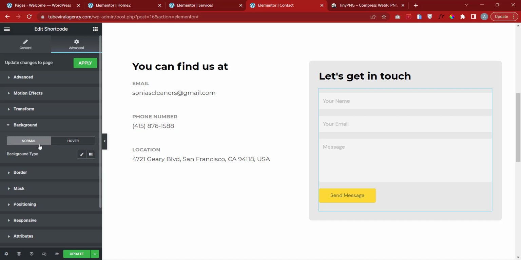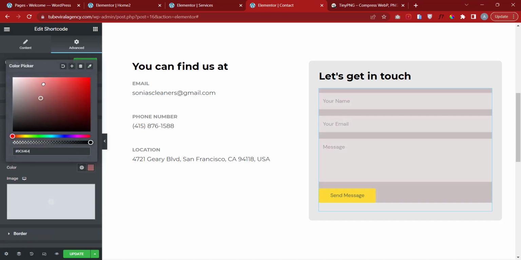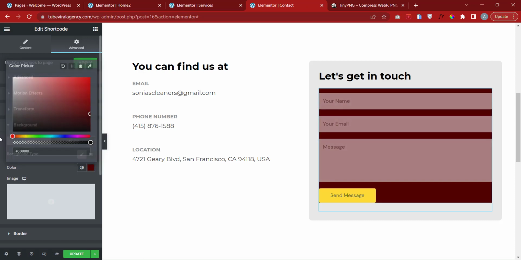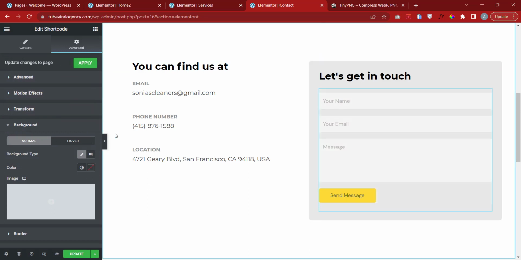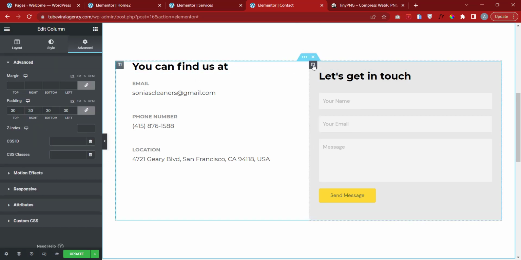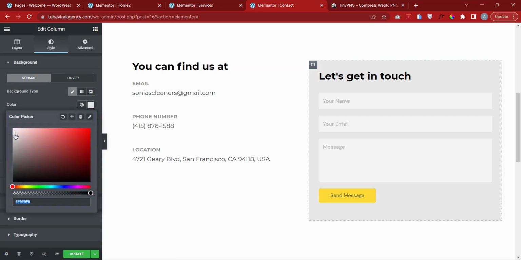If you come to this place and click on this classic, you can change the color. You can see. But we might not need to do that. Let's just Ctrl Z, so it's the way it was. So you can click on this. I want to reduce this. Okay, something like this.